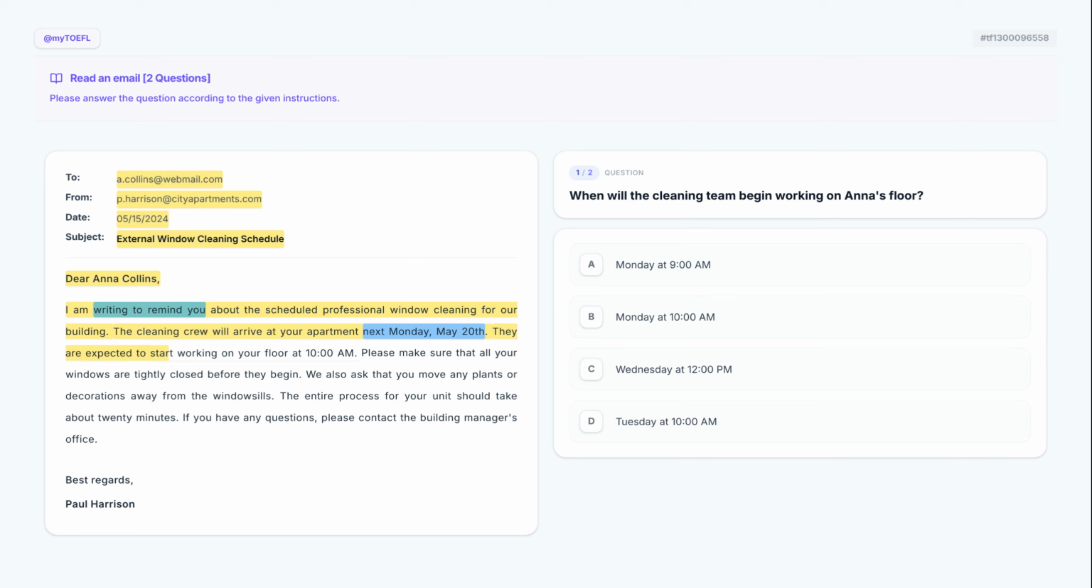They are expected to start working on your floor at 10 a.m. The phrase start working indicates the beginning of the task, and the time 10 a.m. is the specific anchor for the schedule. Please make sure that all your windows are tightly closed before they begin. The instruction for windows to be tightly closed is a requirement the tenant must follow for safety or cleanliness. We also ask that you move any plants or decorations away from the windowsills. The verb move is used here as a request for the tenant to relocate any plants to prepare the area.